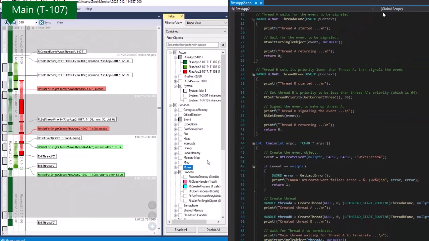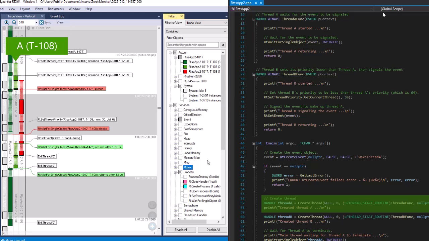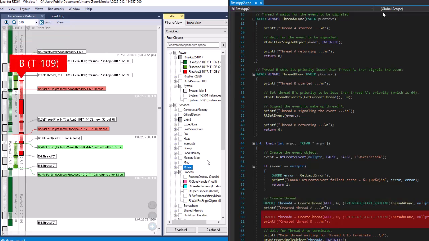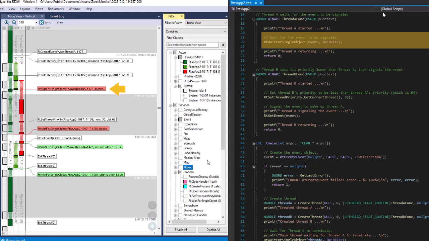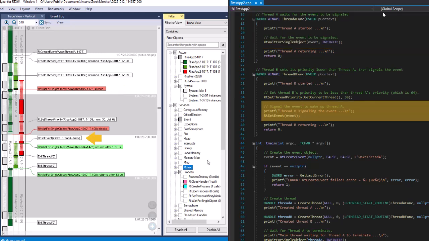In our code, main thread spawns thread A, which begins to execute. Main thread then spawns thread B, which also begins to execute. Thread A then waits on an event set by thread B. This is the blocking RTWaitForSingleObject event instance shown here. Once that event is set, the RTSetEvent instance shown here, thread A resumes as indicated by the green RTWaitForSingleObject event instance.